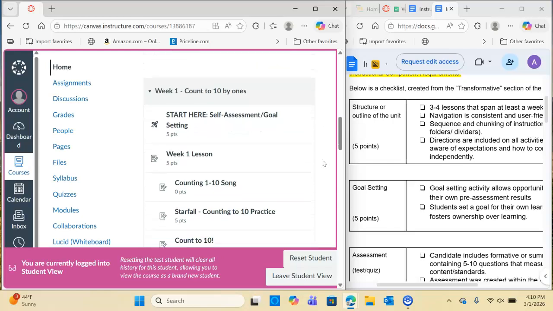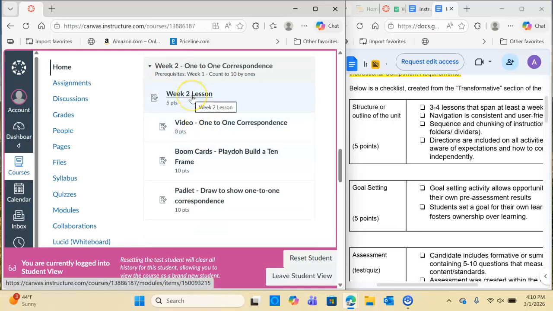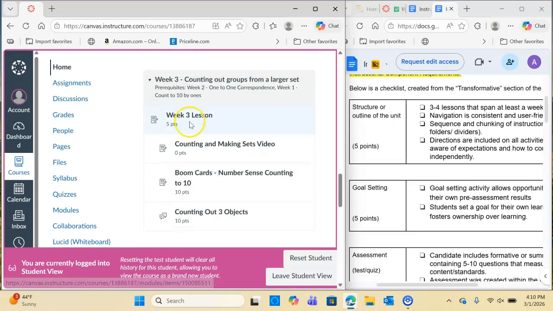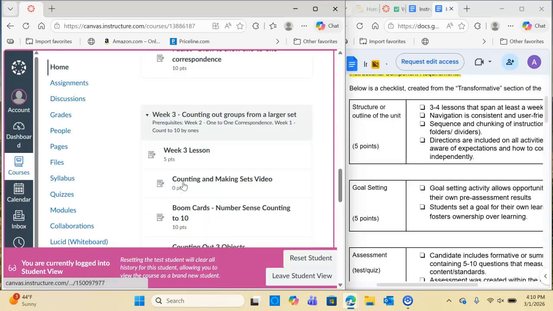They are labeled by what the students will be learning. So week 1 is all about counting to 10 by ones. And the 3 to 4 lessons that span at least a week are included within each module. So module 1 is the week 1 lesson, then the week 2 lesson, week 3 lesson, and the week 4 lesson.